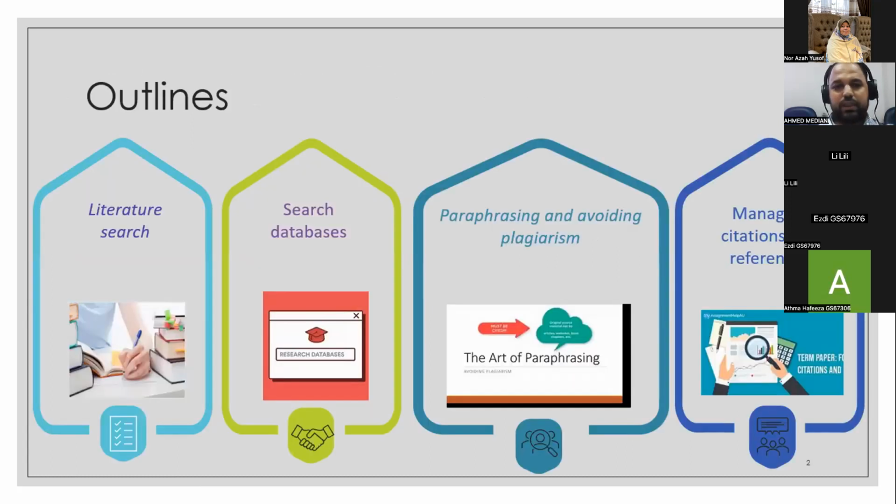Because today we will focus, these are the outlines, on the literature search, how to do a good literature search.